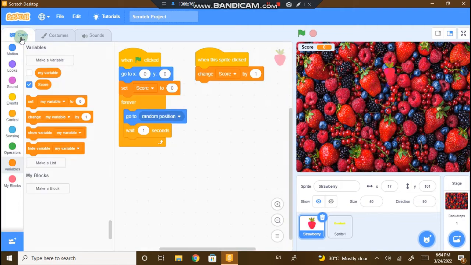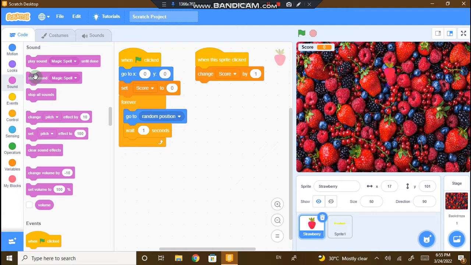Now go to code, click on sound block and select start sound magic spell. Drag and drop it here. When the sprite is clicked, when strawberry is clicked, change the score by 1 and play magic spell sound. Now we have completed the code for the strawberry.